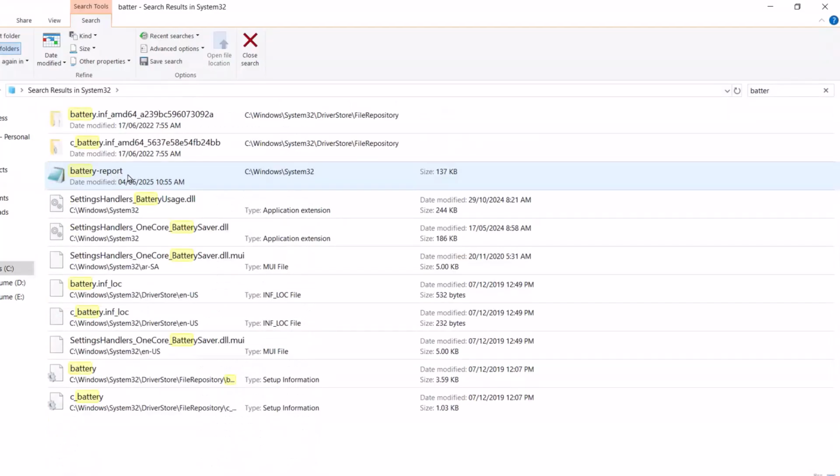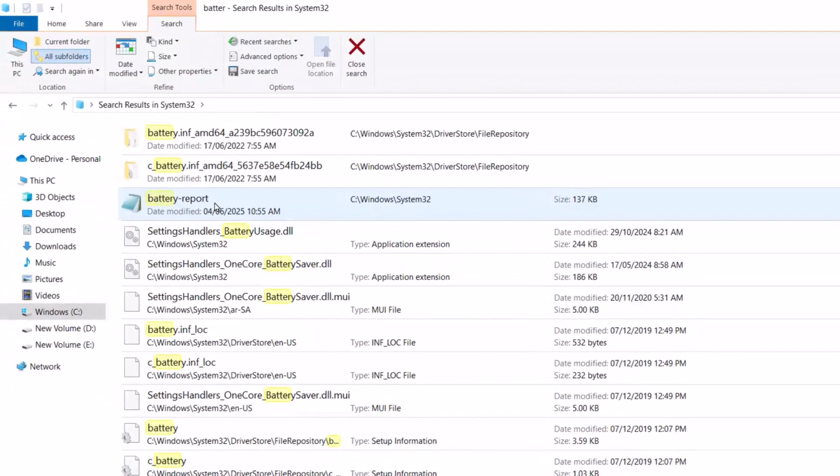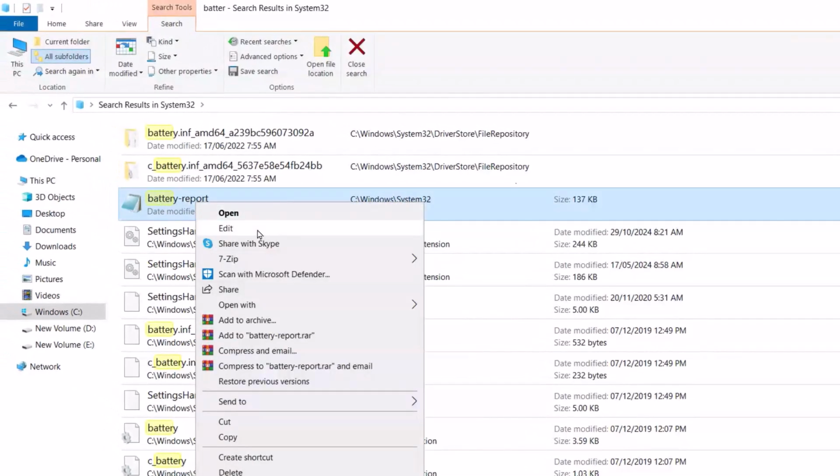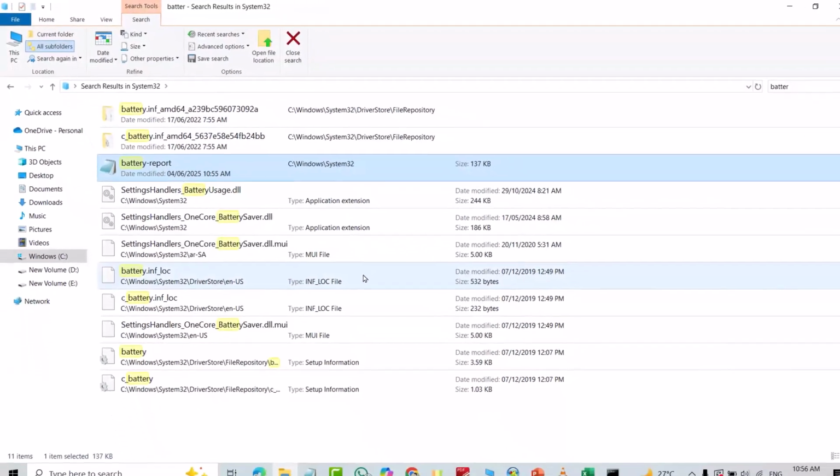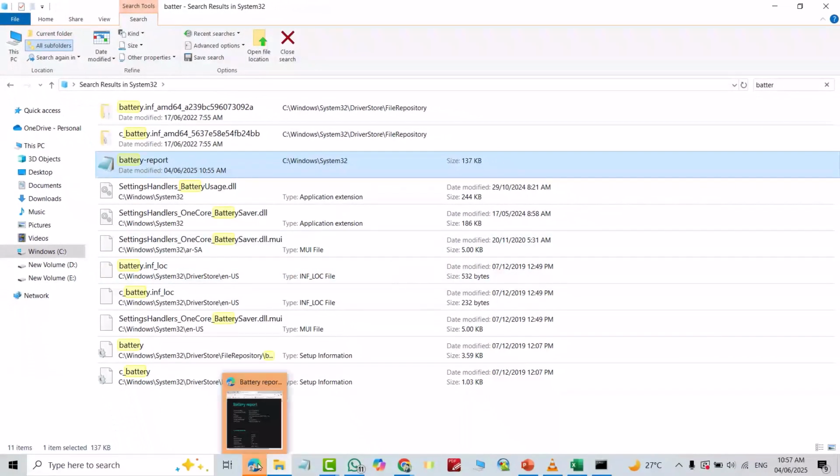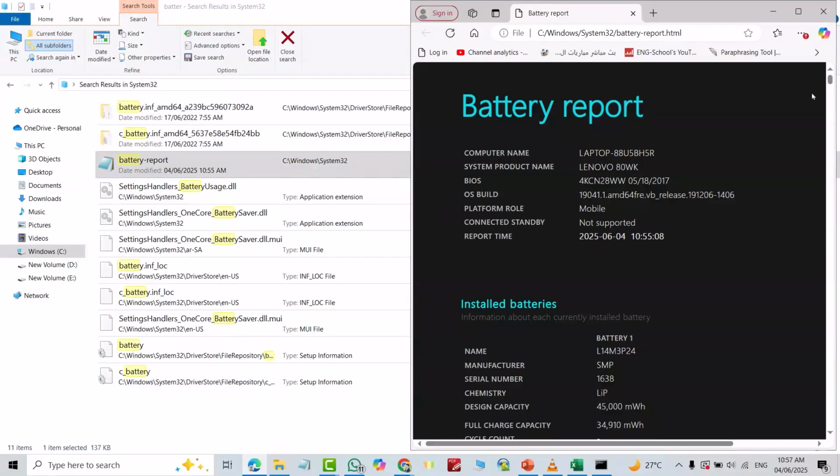Please don't open it with Notepad. If you open it with Notepad, it's complex and you can't understand. Just select it and right click, then open with Microsoft Edge. Okay. Directly it gives me a report.